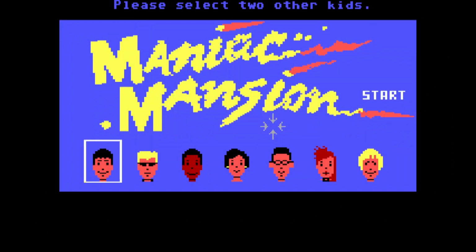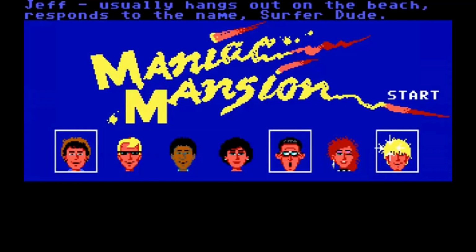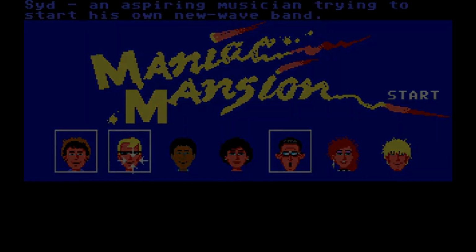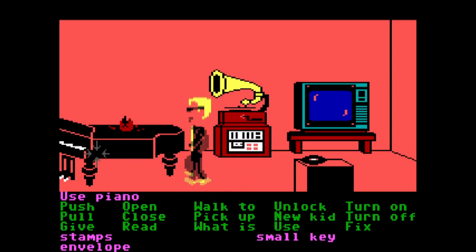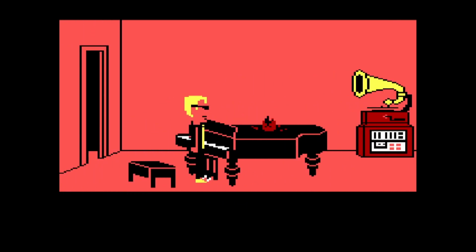The player selects 2 characters out of a group of 6 to accompany the protagonist, and they all have unique abilities allowing for different ways to beat the game, allowing for their own endings. For example, Syd and Razor are musicians, Michael is a photographer, and Wendy is an aspiring novelist. They can all use these skills to their advantage to beat the game in different ways.